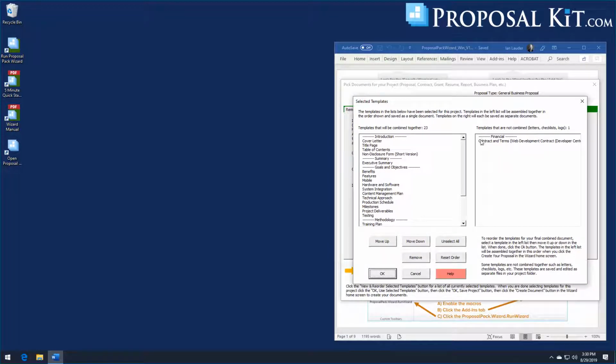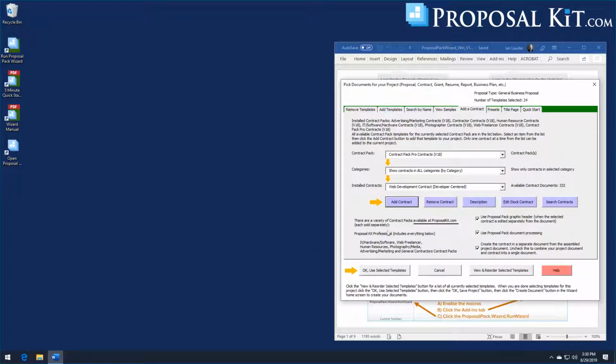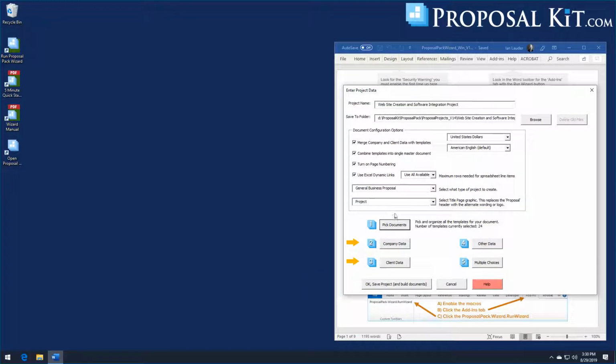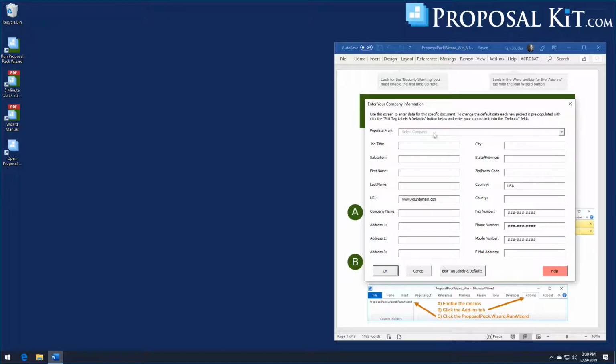Now you'll see the contract and terms template is selected with the web development contract attached to it, and since it's over in this side, any templates selected over in this box will be separate documents. So things over here will be like contracts, letters, checklists, and so on. Everything in here, these are the individual chapter templates that are all assembled together into the proposal document. So you have your proposal here, you have your contract here. Click OK.